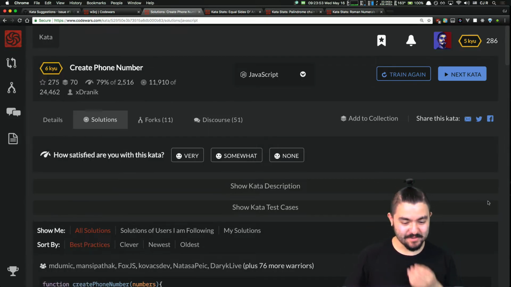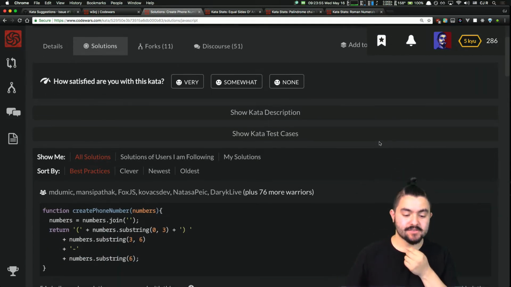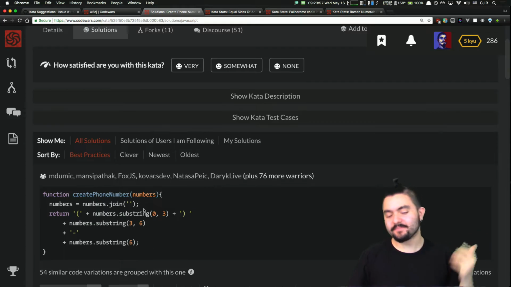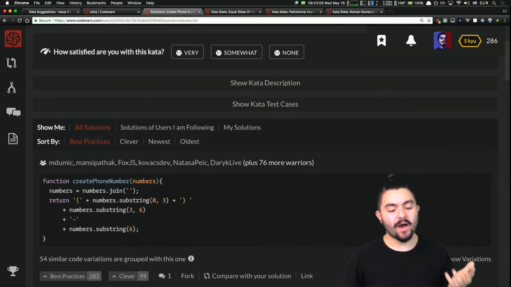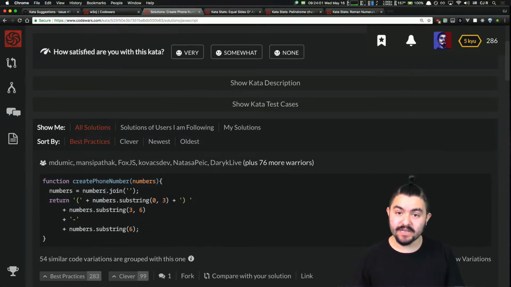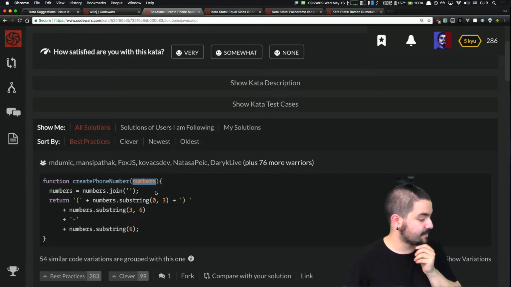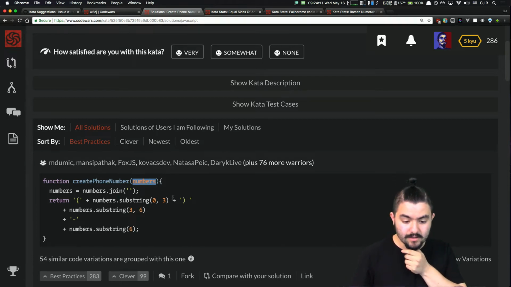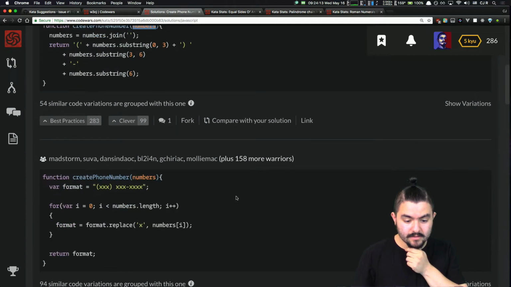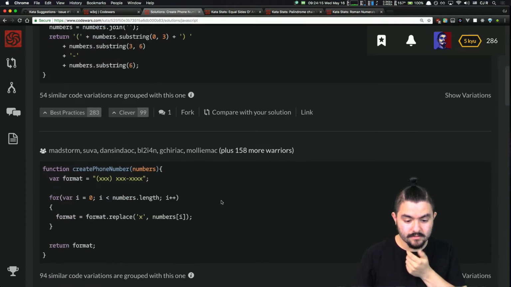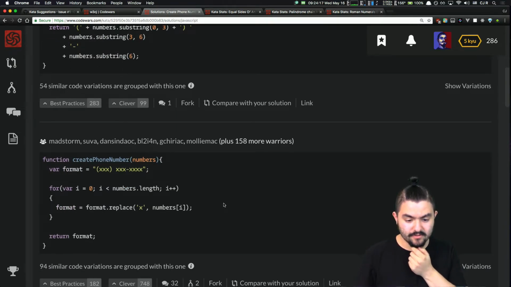Cool. Let's see how people did it. Yeah, so instead of using, this is super interesting. Why would you turn this into a string so that you can use substring? Why wouldn't you just use slice, because that's already built into an array, and then you wouldn't have to turn it into a string. And then, oh wow, so we have our format.